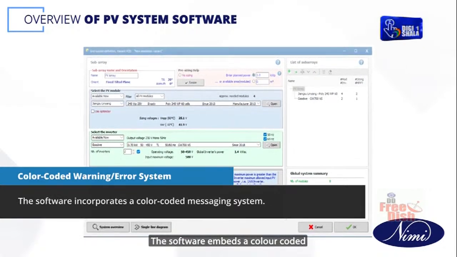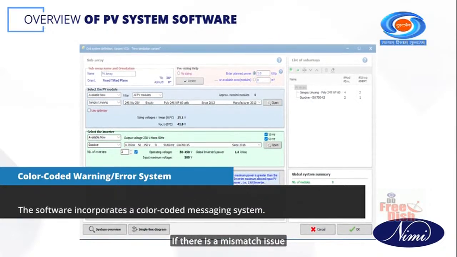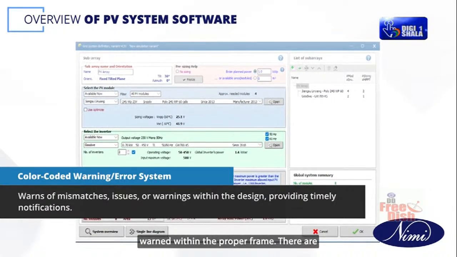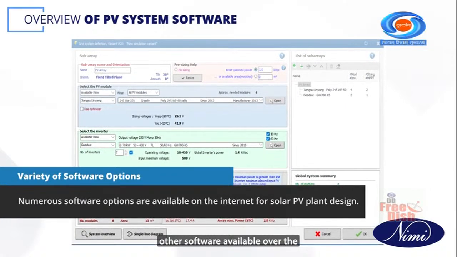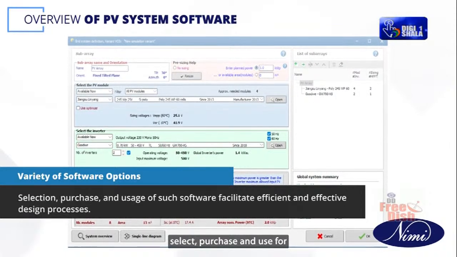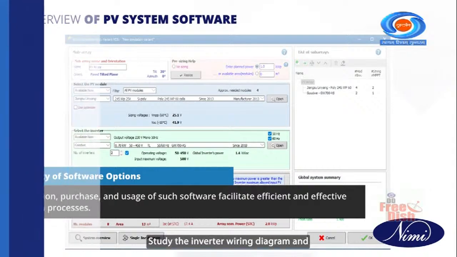This software embeds a color-coded warning or error messaging system. If there is a mismatch, issue, or warning with your design, you will be warned within the proper frame. There are other software available over the internet similar to the above. We can select, purchase and use them for designing the solar PV plant.